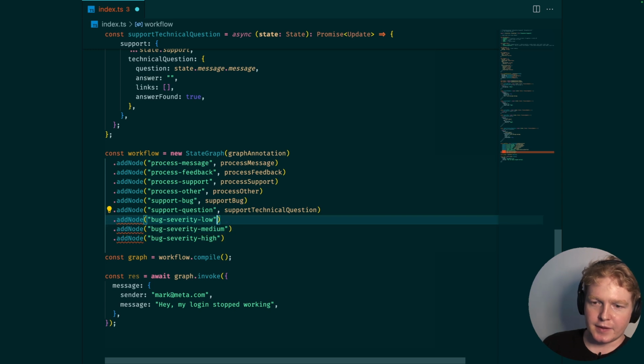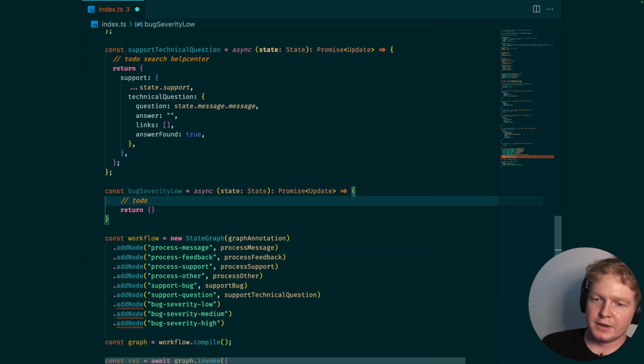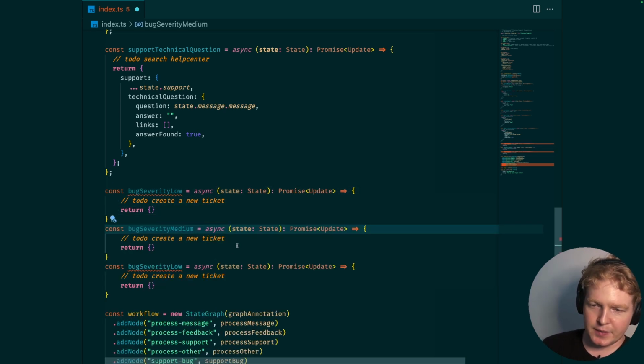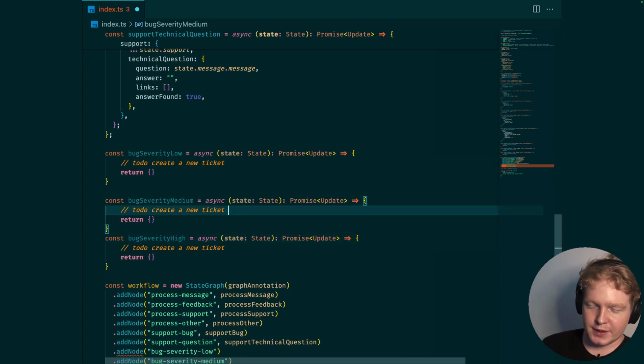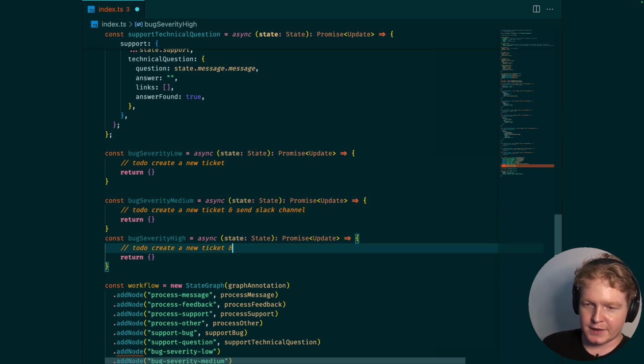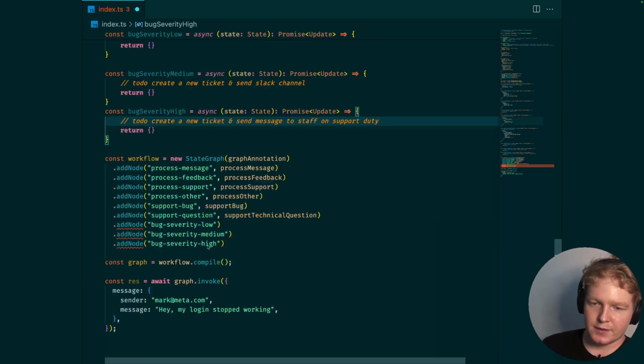Okay, so add the nodes for severity low, medium, and high. Let's create the functions. In this case, we just want to create a new ticket, and then for medium, we maybe also just want to create the ticket. Or let's say for medium, we want to create a ticket and send something into the Slack channel. And when it's high, want to create the ticket and message to the staff that is on support duty. Okay, so let's add them here.